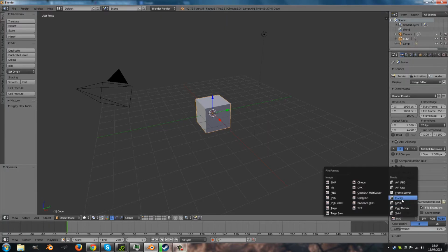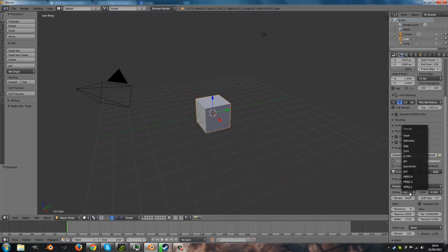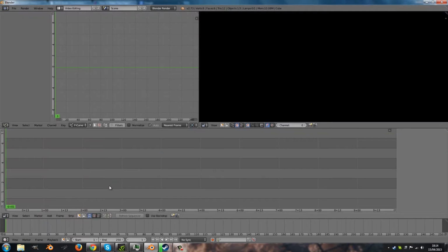I'm going to save it out as H.264, because there's no point saving it as PNG. I mean, it's pretty pointless. Also, you won't be able to add the audio later on, which we're going to add in straight away, all the sound effects and all that. So now that that's done, we'll just go to video editing.